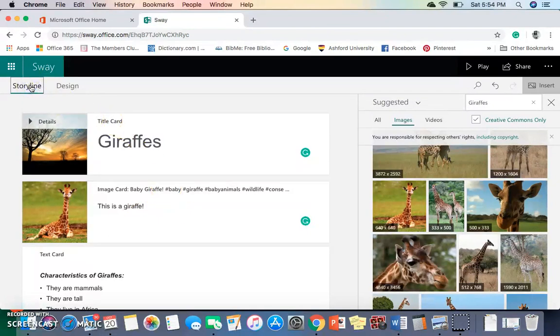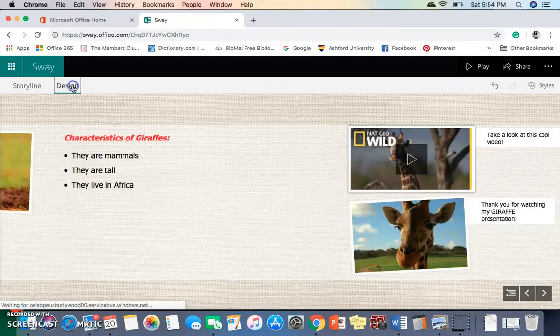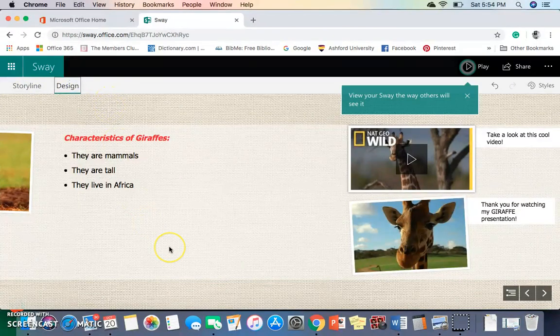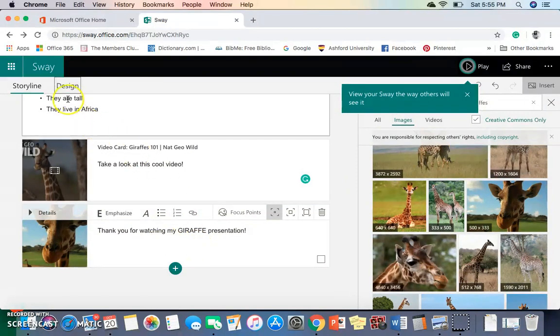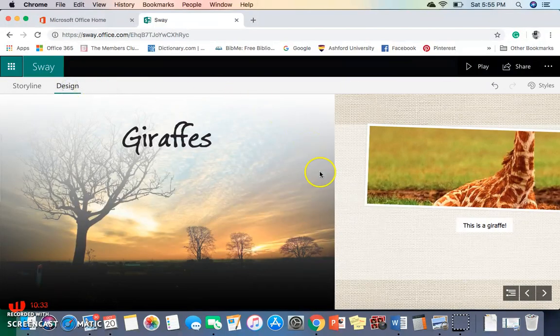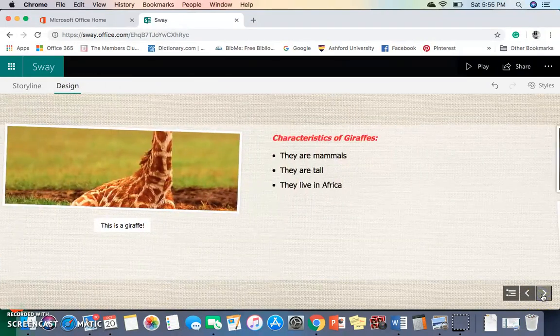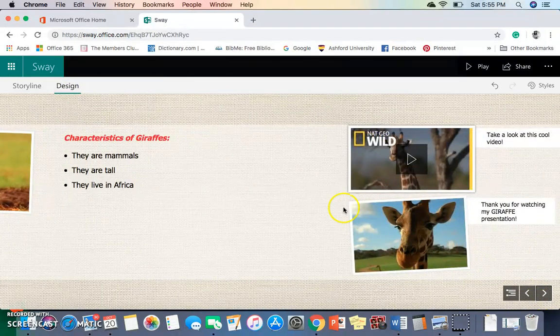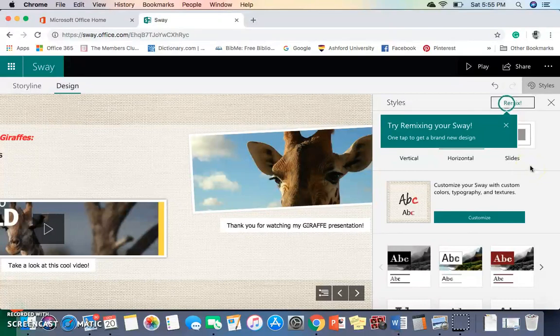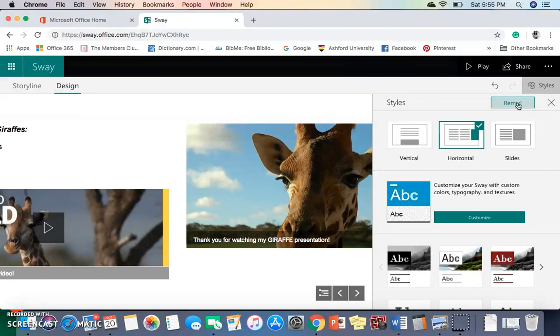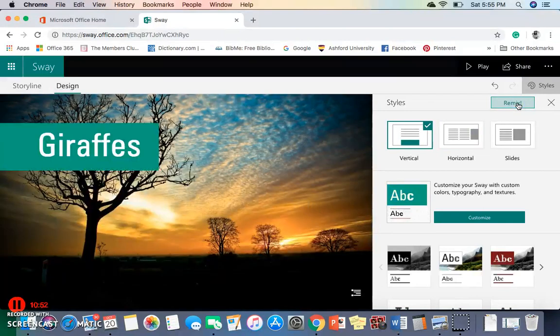Now that we have everything we want in there, we can click on our design tab, and this is going to show you what it looks like, what other people are going to see. So you can see here, we can scroll through, and you can change this up. So if you click over here on styles, one easy way to do this is just click the remix button, and it's going to pick some different styles for you.